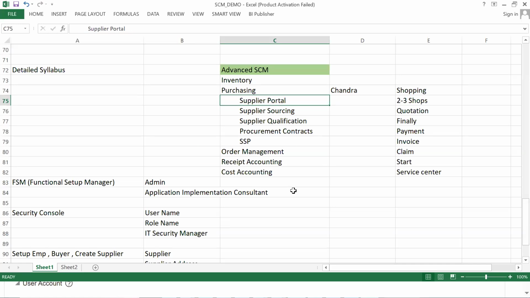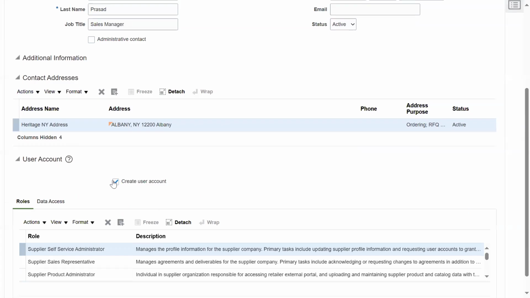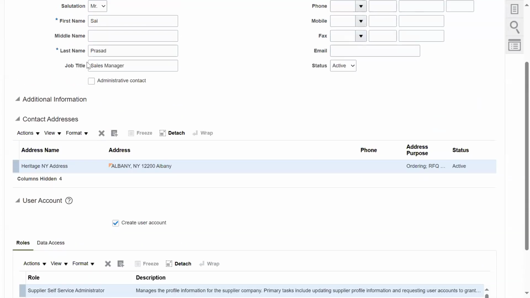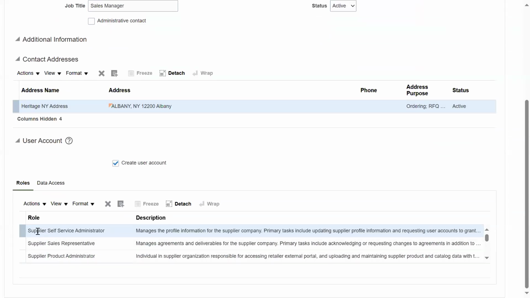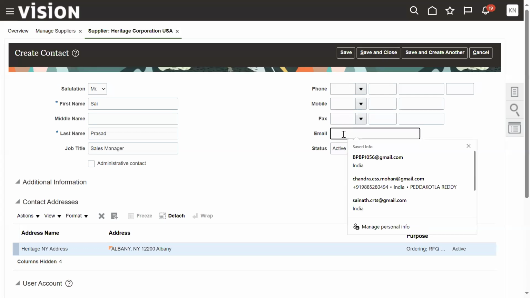Maybe we have 10,000 suppliers, doesn't matter. We'll give the access to them. They log in and they can verify the complete details about the company: orders, requirements, quotations, negotiations, invoices, payments, all this. So that time we'll give the user account for them. So what I said here, let's create a username for Prasad and also assign the following roles. That's what we have specified. Email is mandatory.